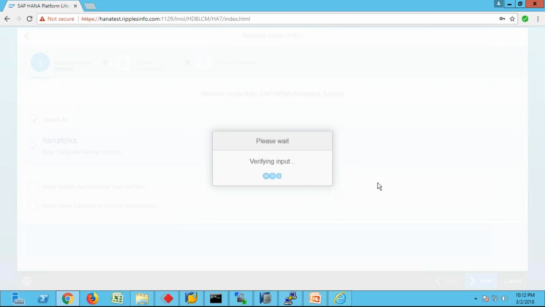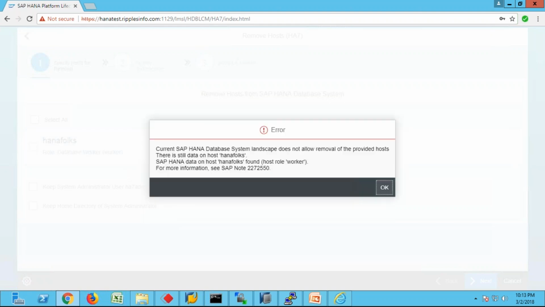That's why first of all, what we have to do is we need to prepare that particular host for removing the additional host. If you prepare the additional host for removing the host, then the data will be assigned to that another host we have there in that database. See, it doesn't allow the removal of the provided host. There is still data on the HANA Fox.